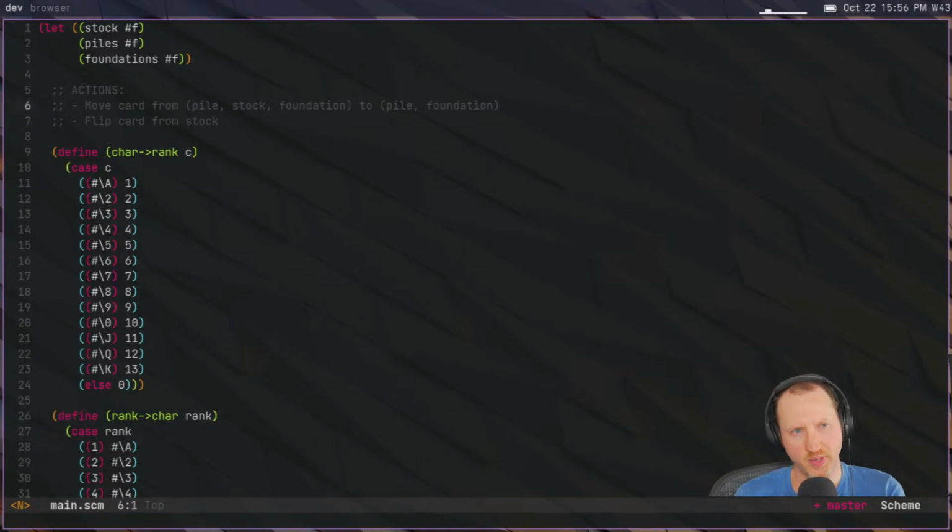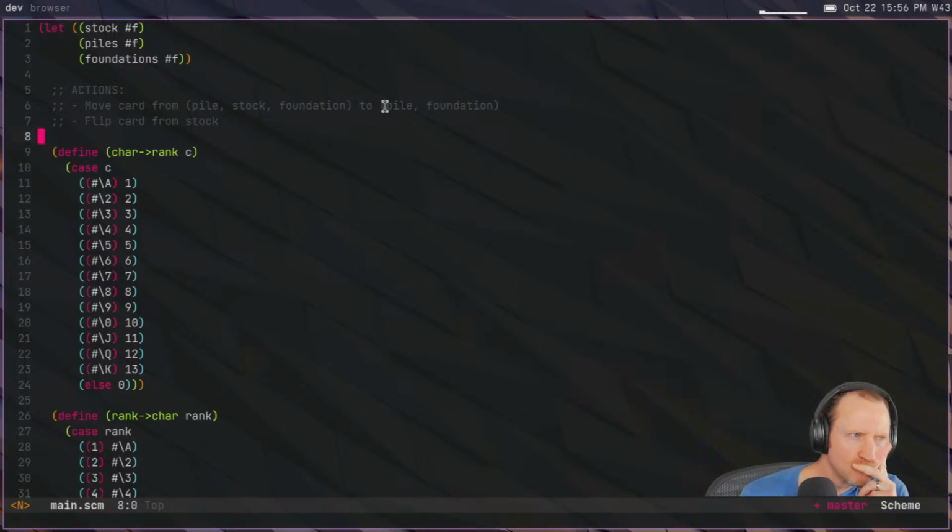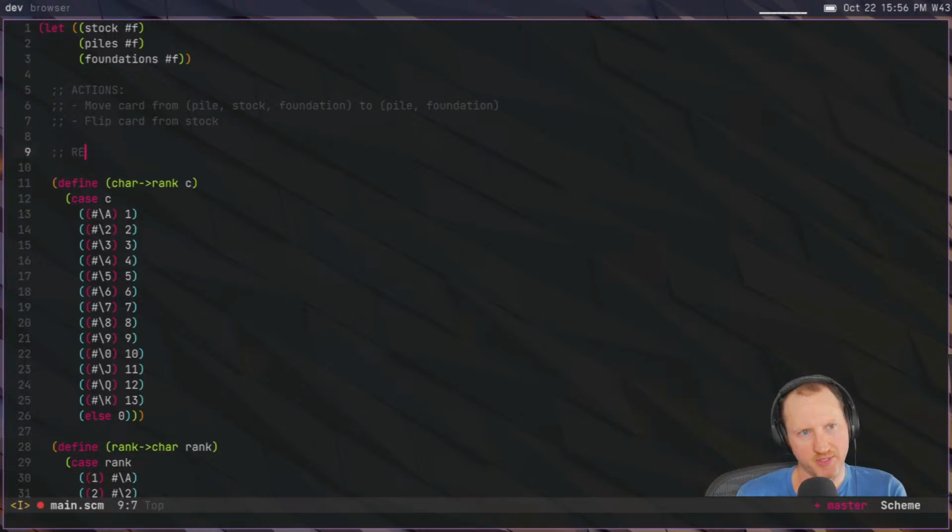I guess the move also has different logic depending on where you're moving it to. If you're moving a card to a pile, it has to be compatible with the bottommost, well, what would you call it? Topmost card on the pile. Same thing for foundation. But yeah, so, okay, yeah. So flipping card from the stock. That's pretty much it, right? And then let's call it like responses.